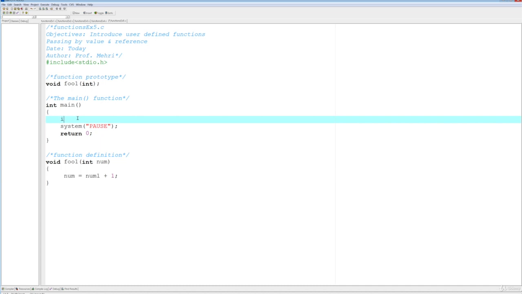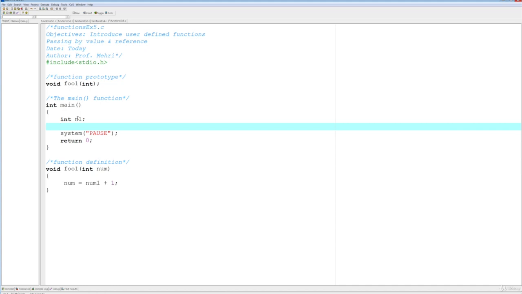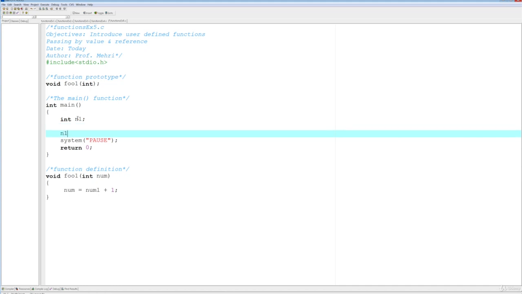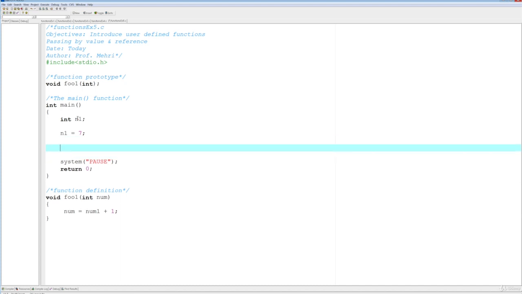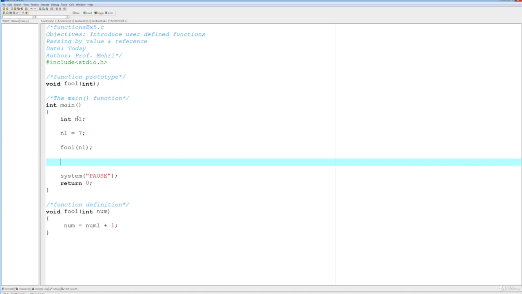And let's prove that. Let's say we have n here. Okay, let's call it n1 for now. And let's assign n1 a value. Let's say 7. And let's call the function foo1 and pass n1 to it. So the intent is that the 7 that's in n1 becomes a value stored in num, and then you add 1 to it, it becomes 8. Then what happens to that 8? Well, let's try to print n1 here.